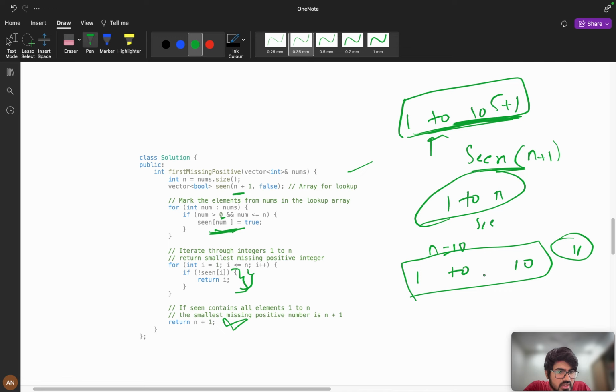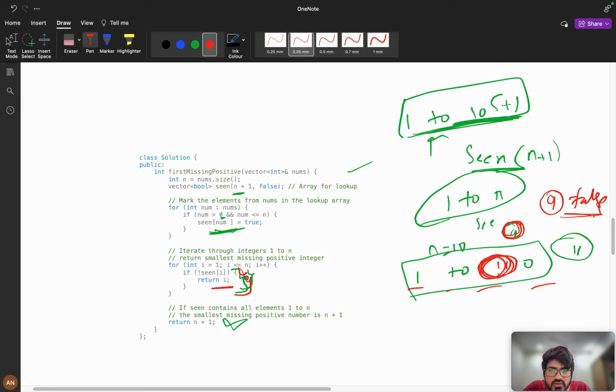Now if from 1 to 10 I have elements, but the 9th element is missing, and instead of 9 we have 11 here, in this case the seen value will be false at this position, because my 9 is not visited. All values will be true, only 9 will be false, so we will return 9. So it's simple.